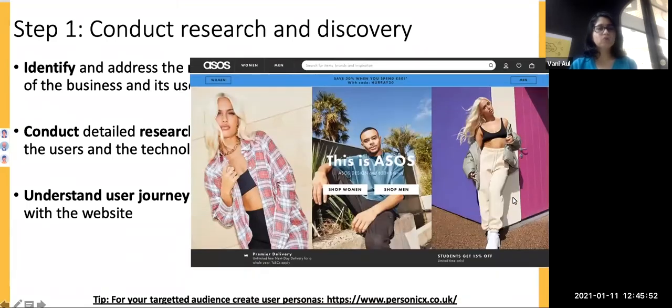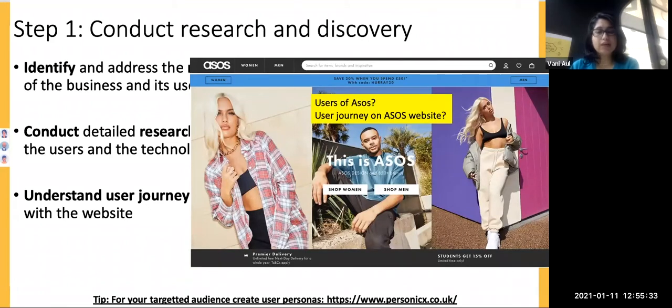Let's look at the ASOS website. So we can say that they have identified their target users as students, and they have aided the user journey by providing these two main buttons over here, that is shop women and shop men.